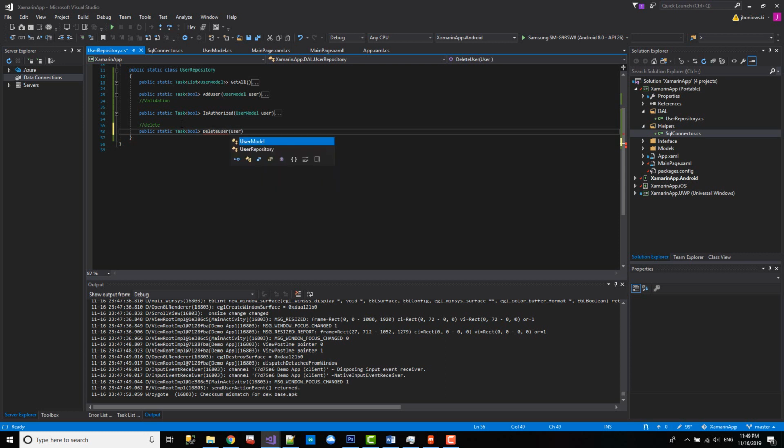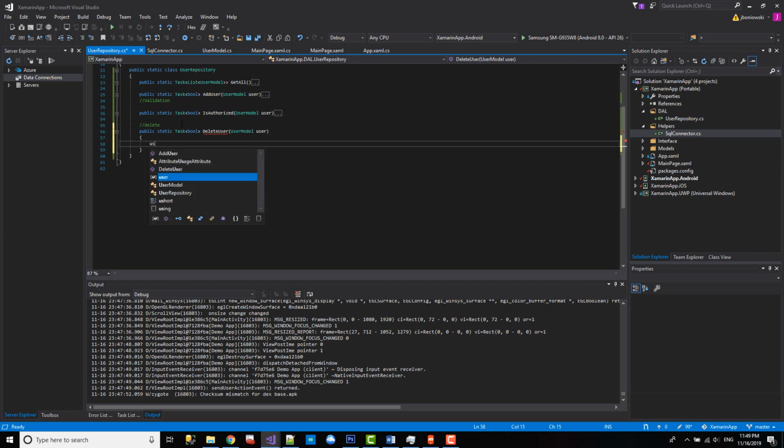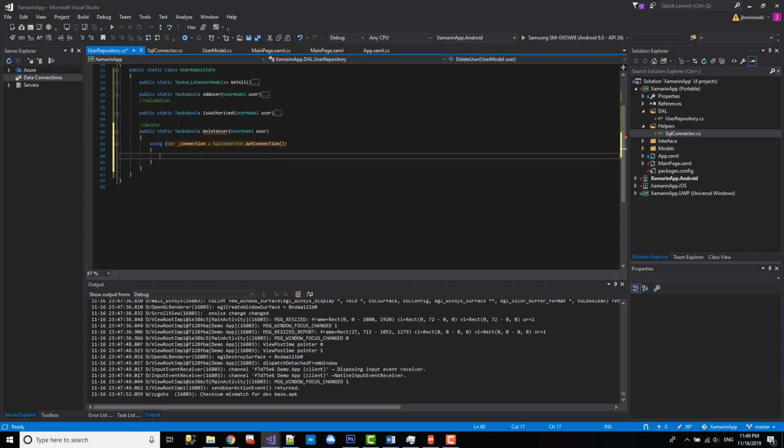We're going to get a user model, user. We are using a using statement, var connection equals SQL connector, get connection. So we're going to have to do a variety of things here first, right?